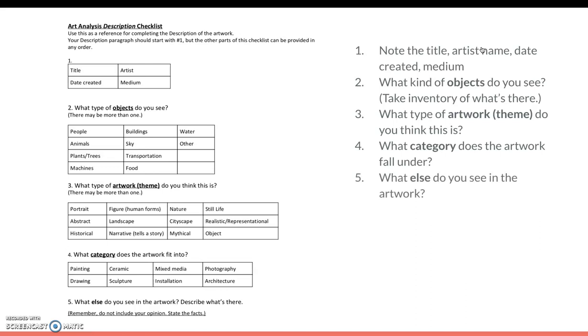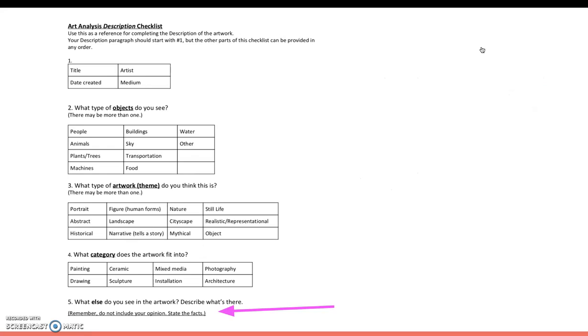And then what else do you see in the artwork? So if there's anything else that you don't think you were able to include previously, what do you see in there? Again, don't worry about having to go crazy and describe all the colors, the use of shapes, the textures. That's going to come later in step number 2. And just remember, do not include your opinion. State the facts. Stay objective. Don't get subjective yet. Don't say, oh, this is a cool artwork, because no, we are not there yet.